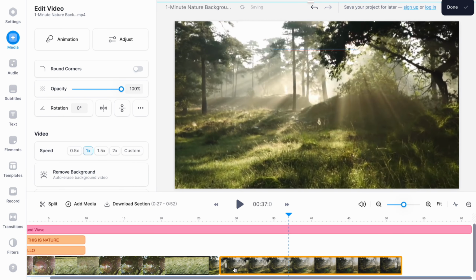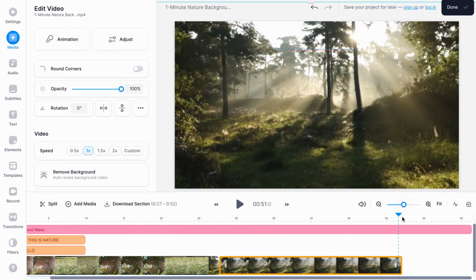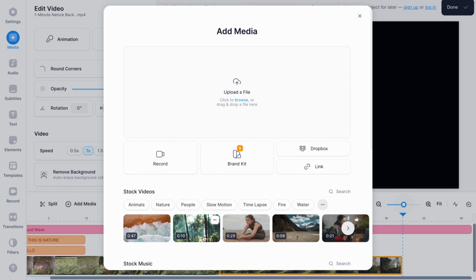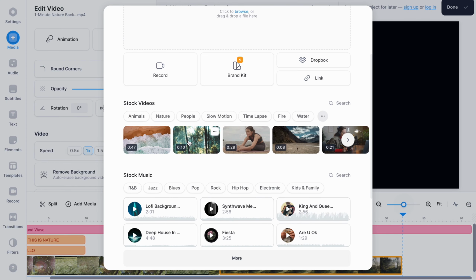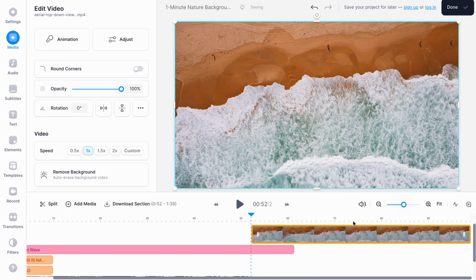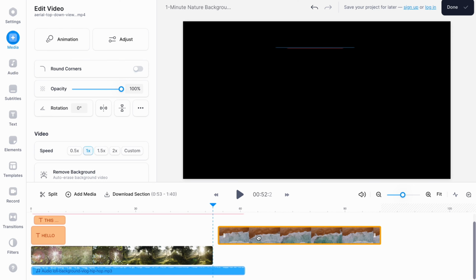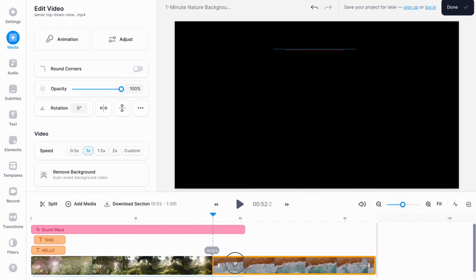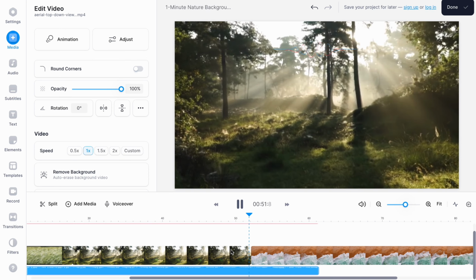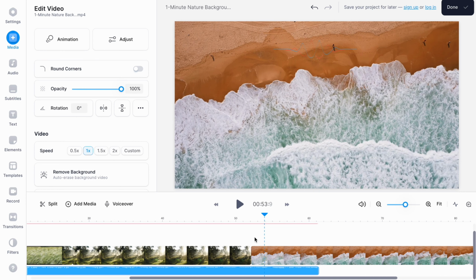If we want to add some more media, we need to click on add media right up here. We can choose it from stock or just upload it by ourselves. So I'll just use the stock video with this ocean, and it was successfully added. Now we can just place it on the same line as we have here, and as you can see, now we have a transition that looks like this. So this is how we can add some more videos.